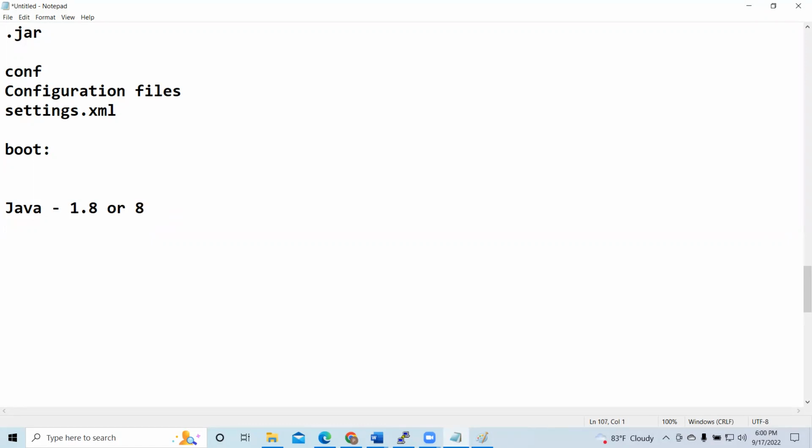Once you install Java, what is the command to check the Java version? We check through java -version, then we get the output. For Maven also, we use mvn -version. Then we get the Maven version out. Similarly for Tomcat, the version command.